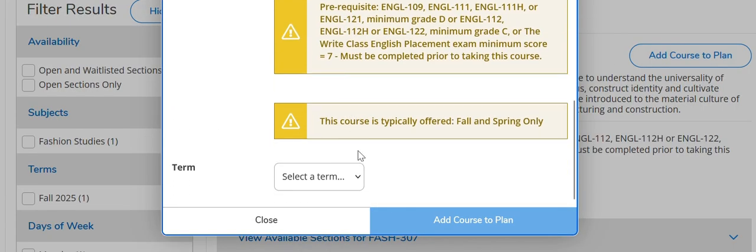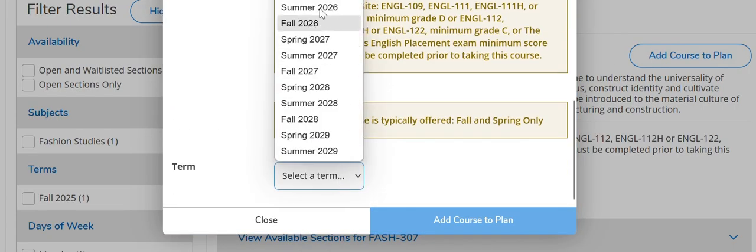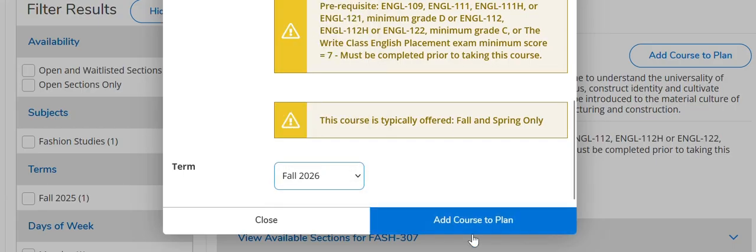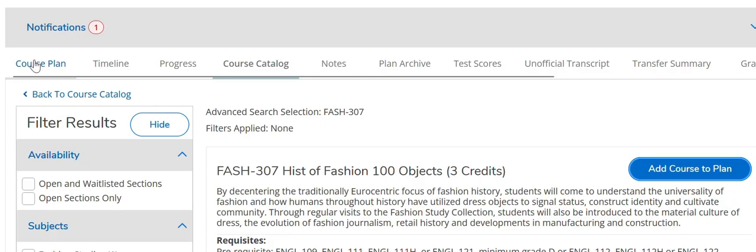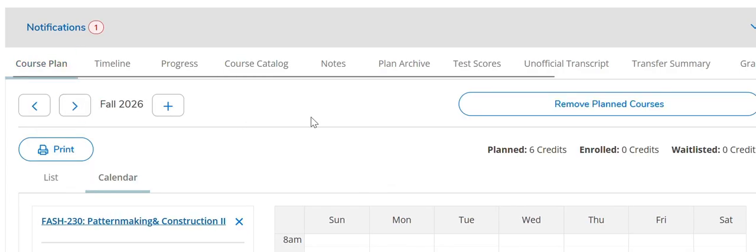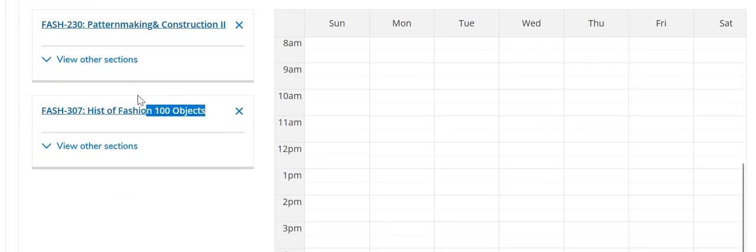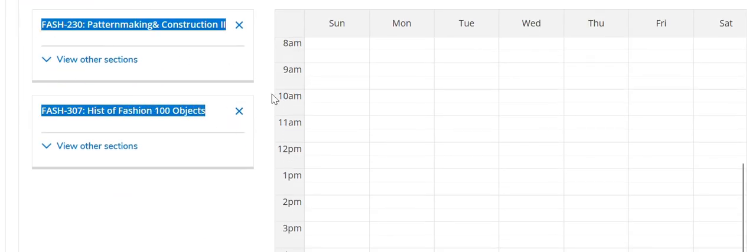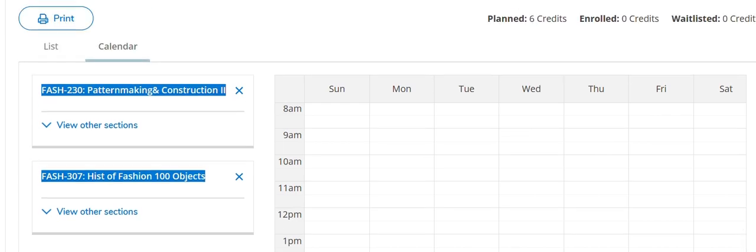I'm going to add the course to the plan, but I'm going to select Fall 2026 and add the course to my plan. If I go to Course Plan and now click Fall 2026, you'll see History of Fashion and another class I've added to my plan. You can keep adding courses to your future plans to plan out your 4 years at Columbia.